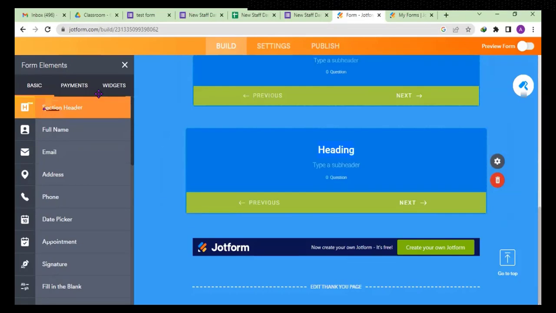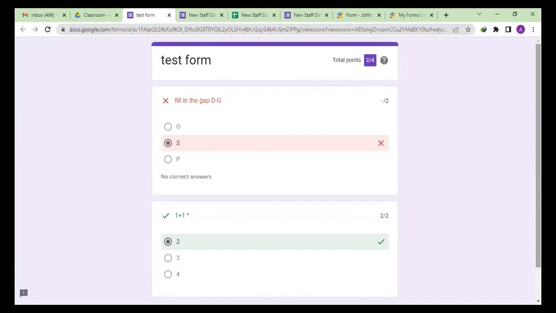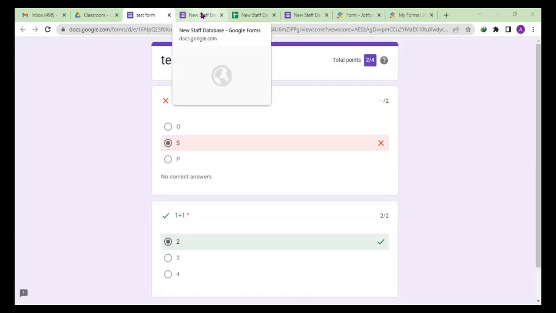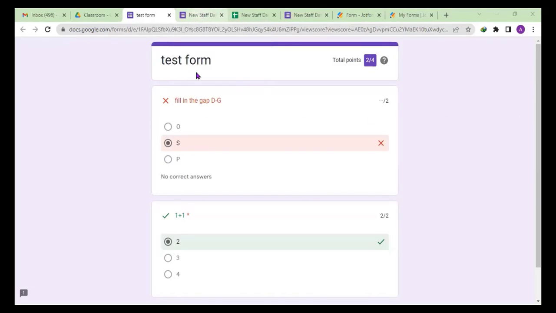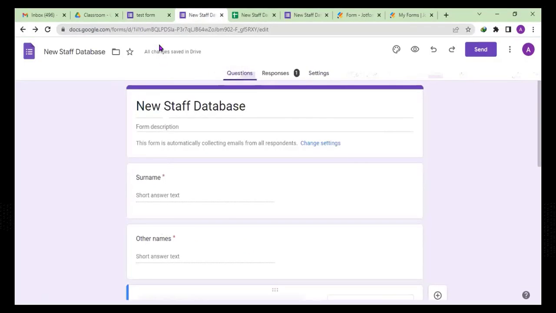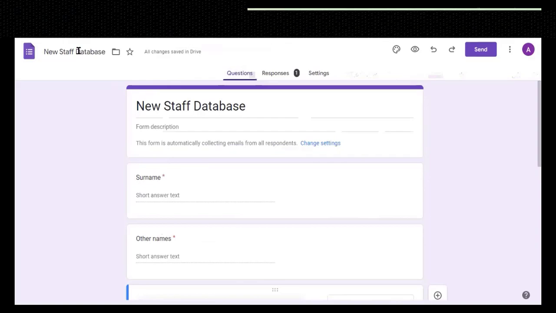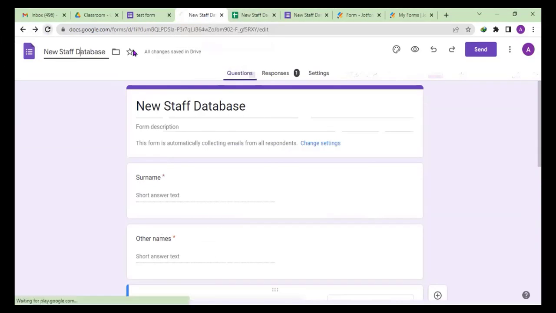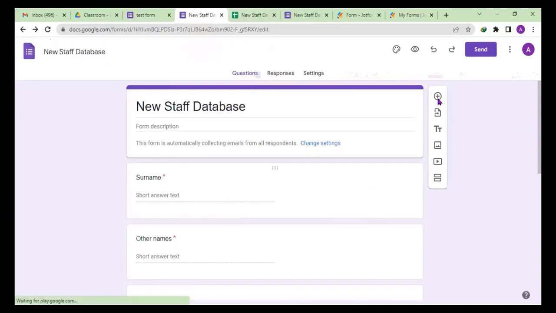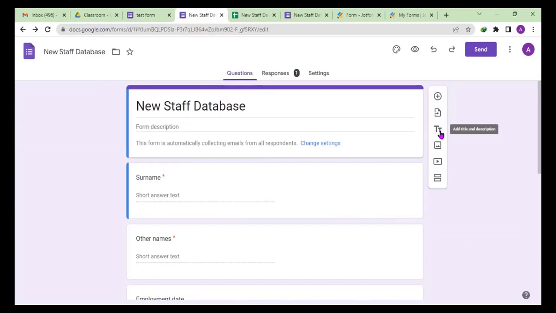I think we have the same thing under Google Form too. Let me quickly go back and see that. Let's look at the form here. We also have a similar thing here under Google Form. Let me refresh this. So you see here we have plus, here we have import questions, here we have title and description, here we have image.